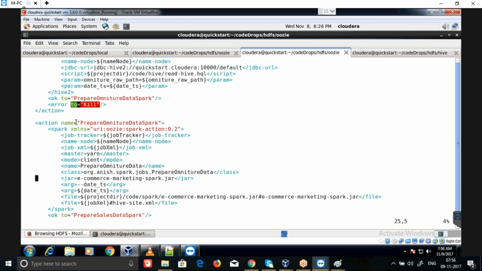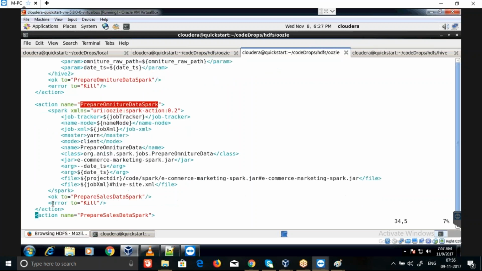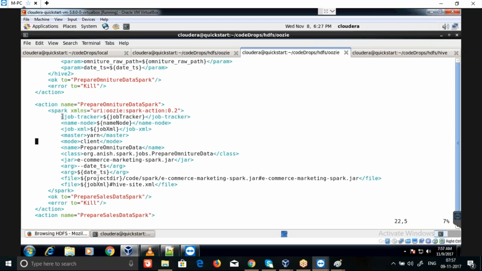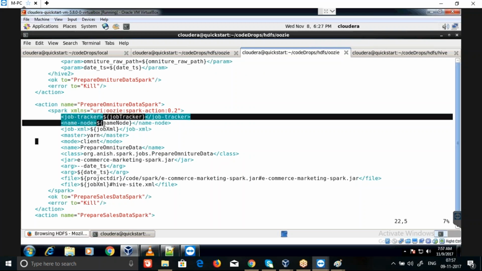So if it is okay, it will go to the next action, which is nothing but prepare omnichar spark data. So this is our Spark job. How to submit a Spark job on Oozie? This is how. Oozie Spark action. Again, it requires some things. We know that all these things are common: job tracker, name node. You can put them as a separate XML element, and that could be referenced in each of the actions. That is also possible. Now we are running here.